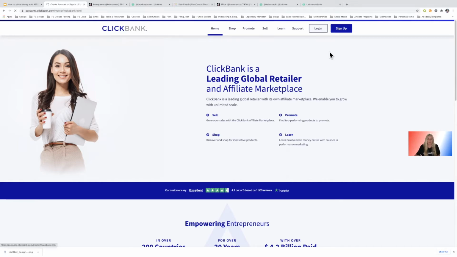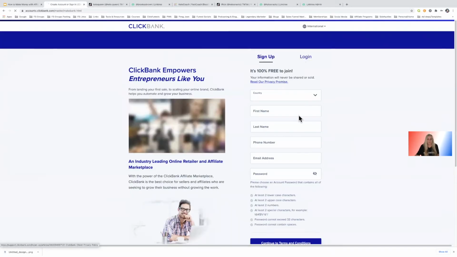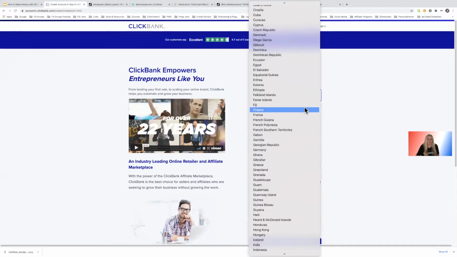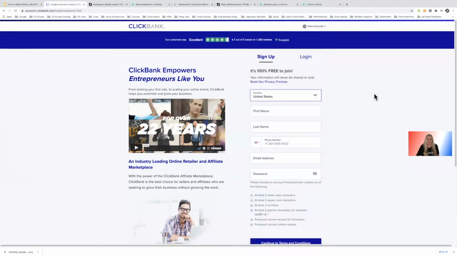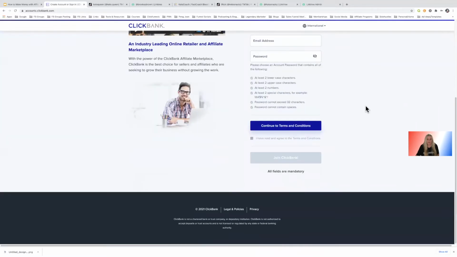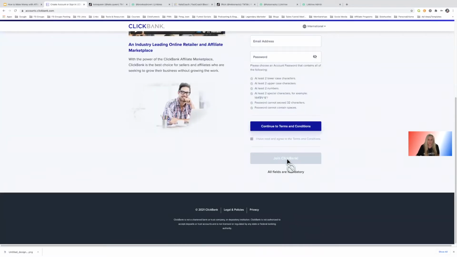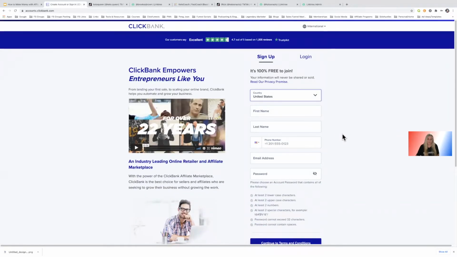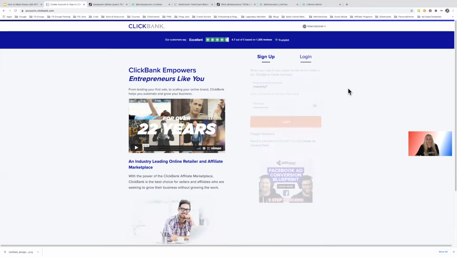Click on the sign up button. You're going to fill out your information, countries first. And as you can see, they do have over 200 countries that you can choose from. Okay, fill out your information, phone number, email, password, and continue to terms and conditions and join Clickbank. You're going to get an email to confirm your subscription. Go ahead and click on that email and it'll take you back to where you go ahead and log in.